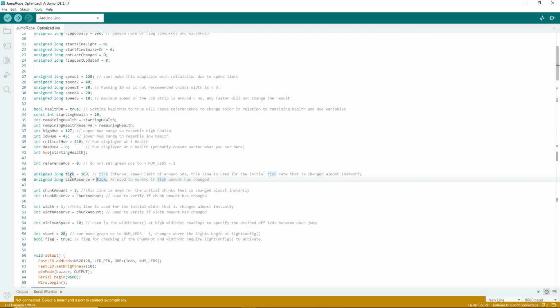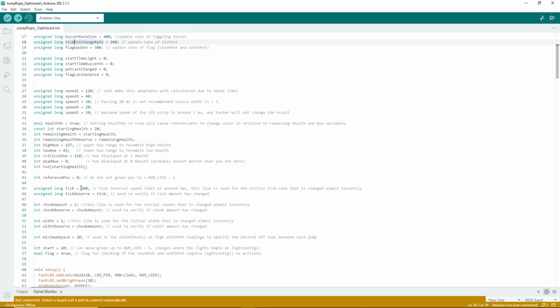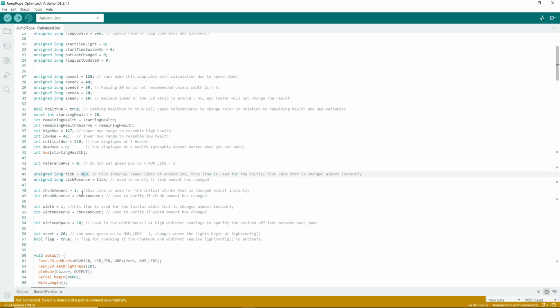These are the initial tick rates. It doesn't matter what this tick rate is because it gets immediately updated with the tick pot change rate. But if you have tick value really low to begin, then the light will rush super quick and then update immediately to the pot value, but you'll still see it at the speed that it starts. So I'd rather have it pretty slow, so I put it at 100. And these are initial conditions. These don't really matter because they get changed almost instantly.